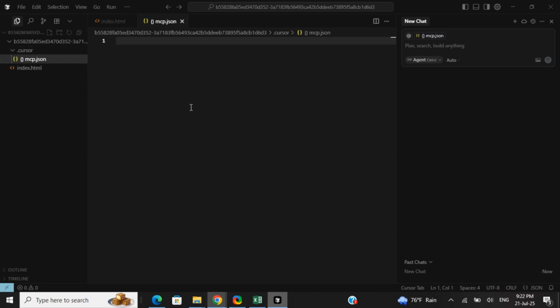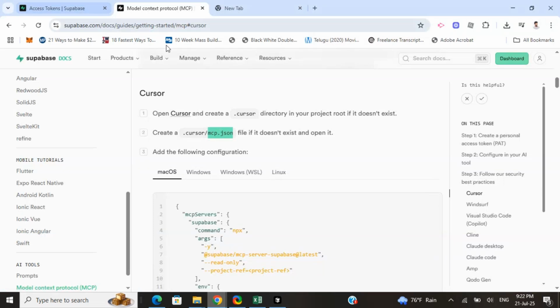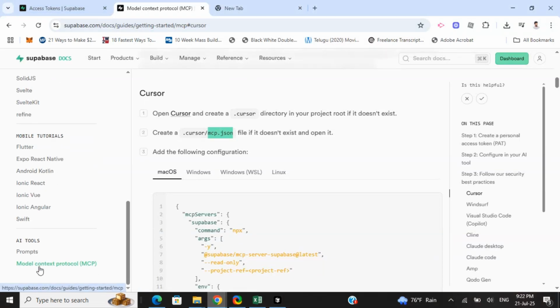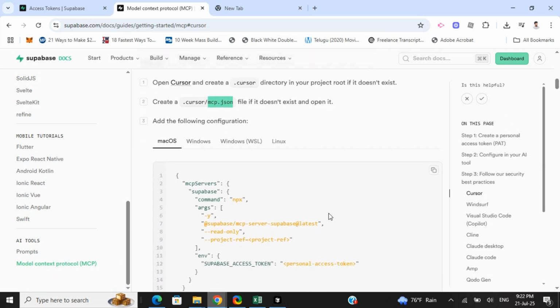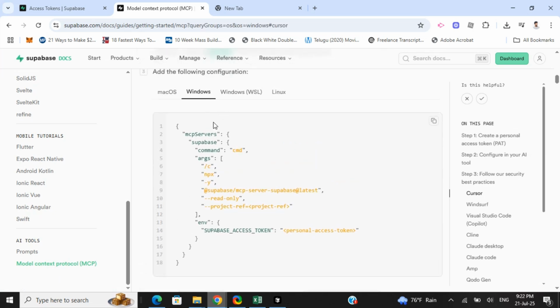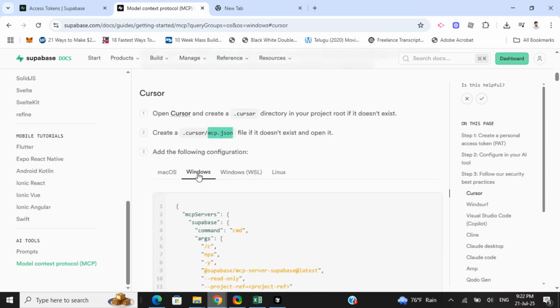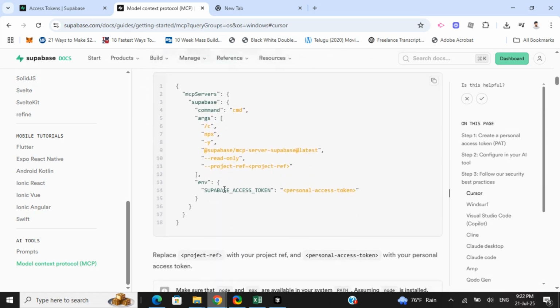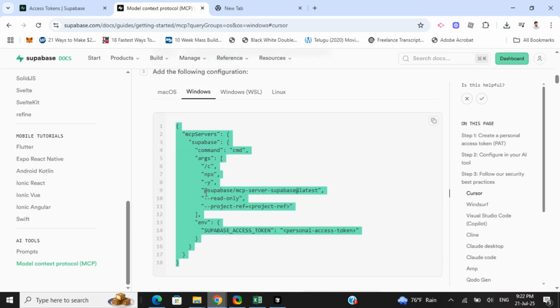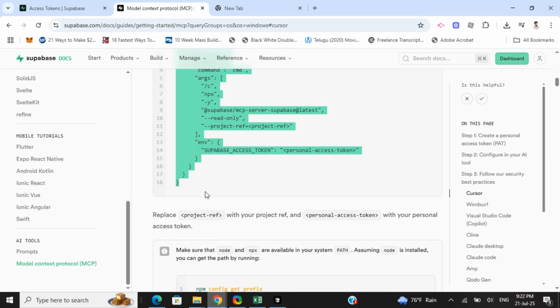Okay, so now what we're going to do, you're going to go to your Supabase docs. So open up your Supabase docs, and then under AI tools, select model context protocol, which is MCP, click on it. So once you click on it here, we're going to select your machine. So I'm using Windows, so I'll select Windows. Okay, and then once you're here on your Windows, you're going to copy this code here. All right, so just copy all this code, copy it.